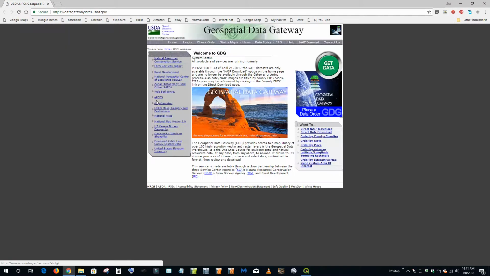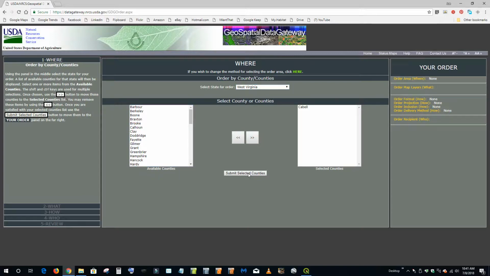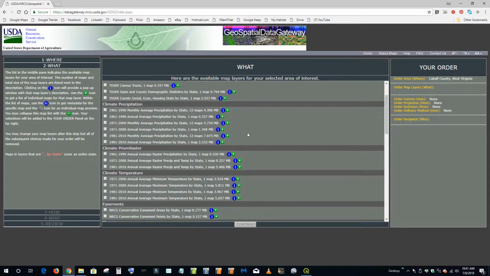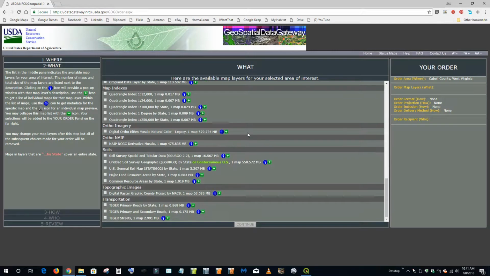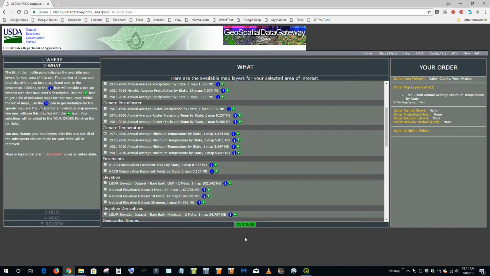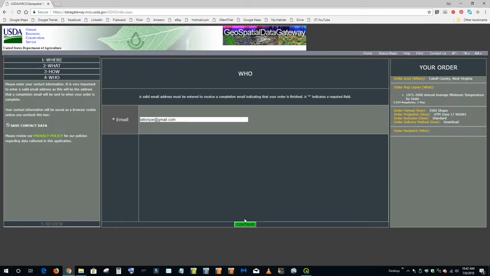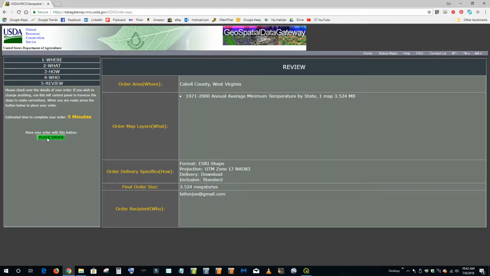So here's the NRCS Portal. And this is an awesome data source, especially for us floodplain managers. All you have to do is select your county, select your state, submit selected counties. And look at this list of stuff. It's amazing. And all of this stuff that I'm using is going to be coming from this location. You select the layers that you want, hit continue. It may ask you different things like format and projections. And then it sends it to you by email. Place order.